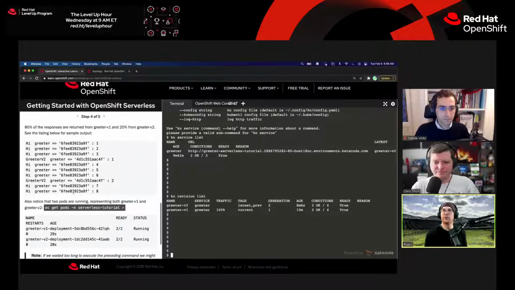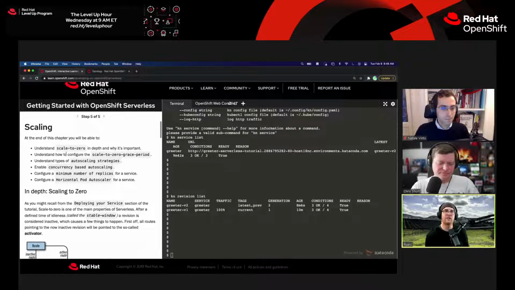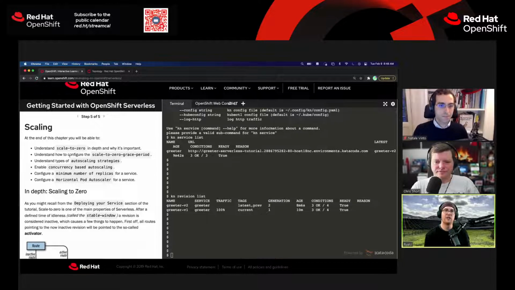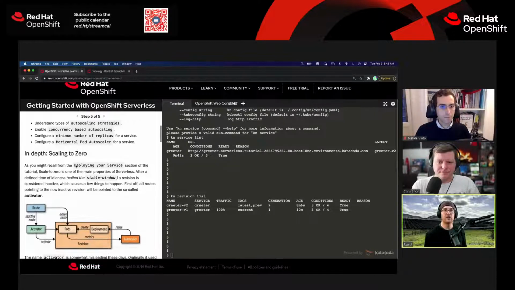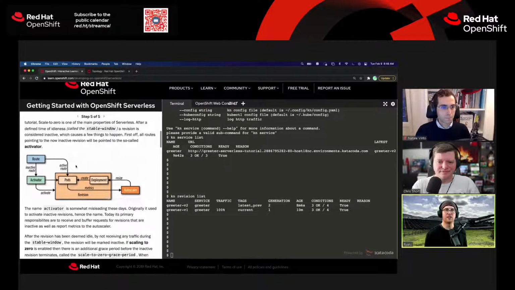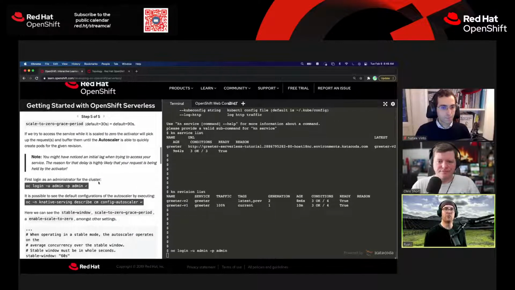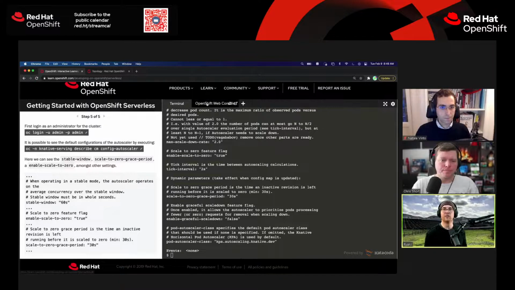So more examples here. We're running almost to the end, and I have one more section to go through. This is the scaling section. It's going to demonstrate scaling to 0, why that's important, understanding the grace period for scaling to 0, that's customizable, setting autoscaling strategies, concurrency based autoscaling, a minimum number of replicas, and setting up a horizontal pod autoscaler so you can do more advanced scaling. Lots of nice options in this section. And the OpenShift dashboard is going to show a lot of really cool visualizations to go along with this, assuming it loads up everything for you.